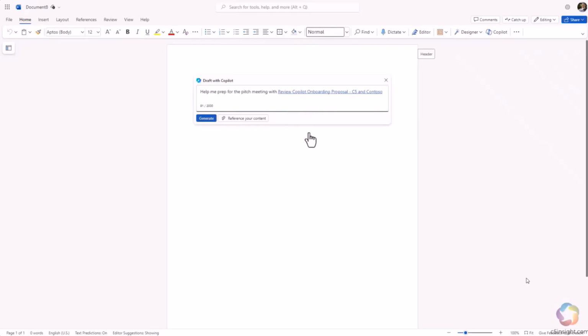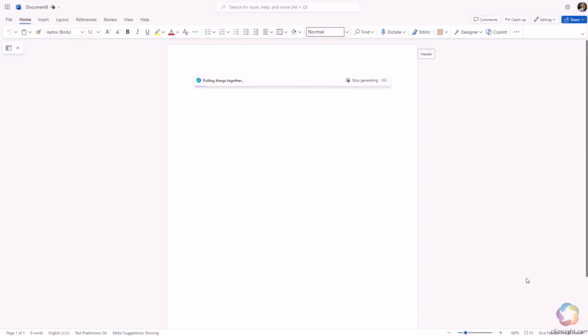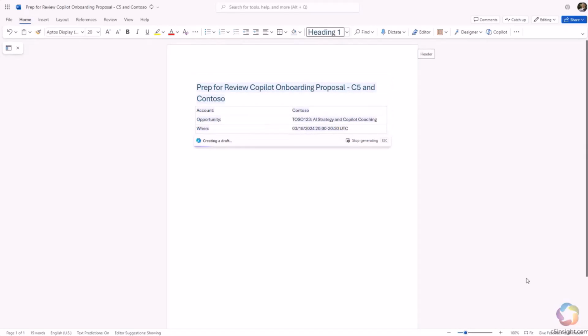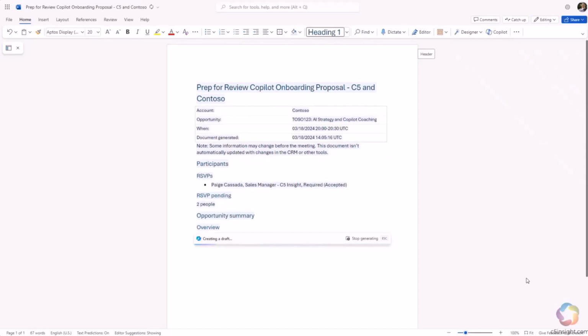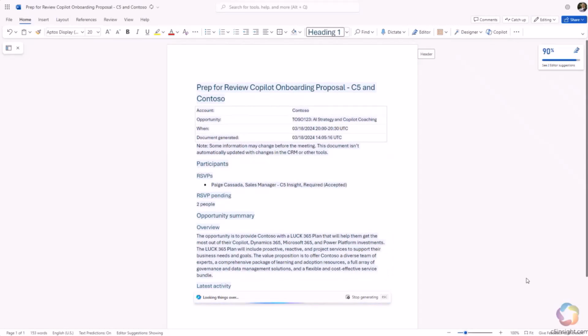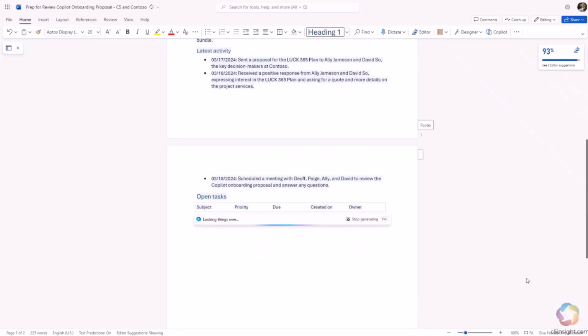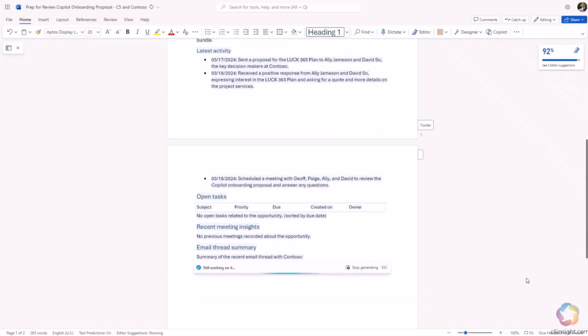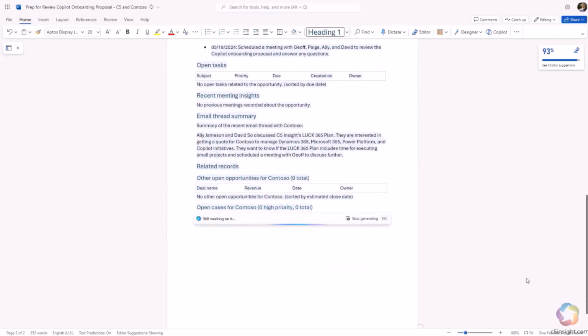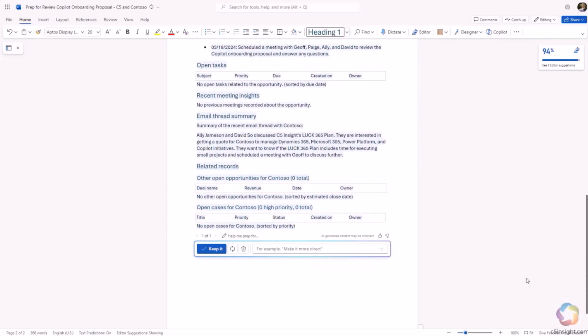Now I want to go one step further, so I'm going to add to my conversation with Copilot. This time I'll click the reference your content button. I can start typing and all of my content will be searched. I'll select this first document and click Generate. In a few minutes, Copilot has drafted a comprehensive document to help me be fully prepared for the meeting. As the owner of the relationship with Contoso, I can update this document to be sure it's complete and contains accurate information, and then share it to the rest of my selling team.